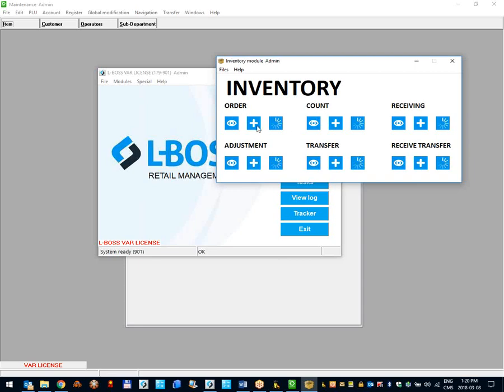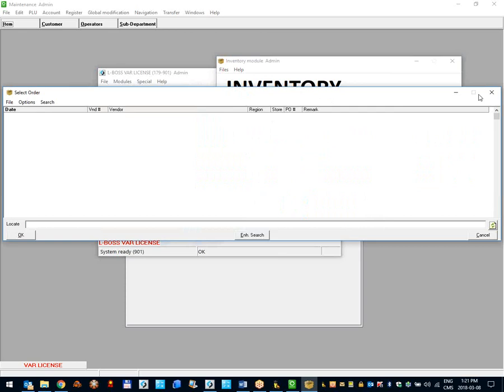The plus sign is to create a new one. And this hourglass thingy is to continue one. If you were in the middle of an order or a stock count and you got interrupted, you had to save the session to come back to it later. You didn't post it yet. Well, when you want to come back to it later, it's going to show up in this list here, which is currently blank.